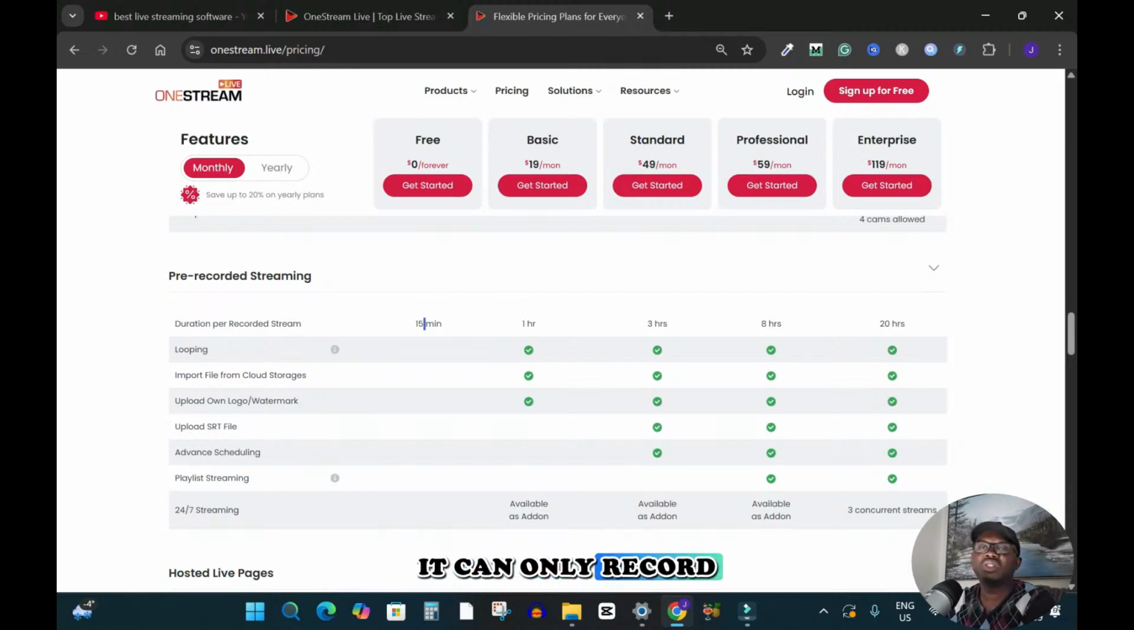You can only record below 12 hours. All right. So with that said, if you have the 8 hours plan, you are good to go. With the 3 hours plan, it depends on the niche as well, because there are some niches where you don't need to be talking forever. So our advice, if you want to stream for long, go with the professional.